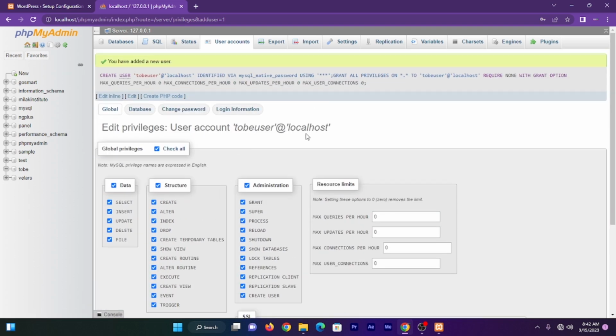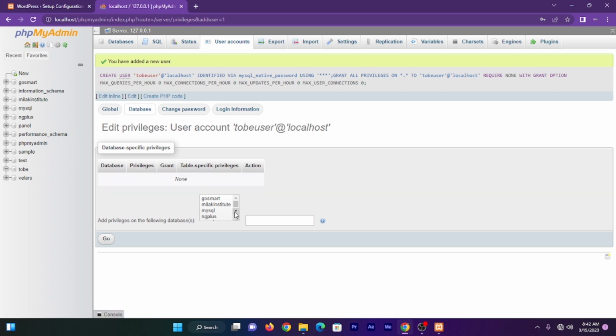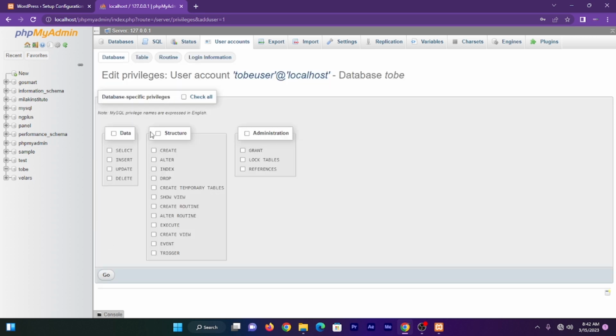So it has created the user. At this point, do not go and click here again because you have not linked the database and the user you have created. So we click on this database to link them together, and we scroll to locate the one we created. The one we created is tobe. So we click on go again and then give it privileges, all privileges, and then click on go.